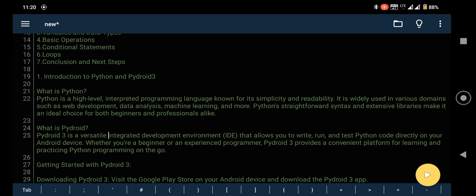So, IDE, Integrated Development Environment. This one is specially developed for Android devices. On PCs we have IDEs like PyCharm, Visual Studio Code. What else? We have a lot.